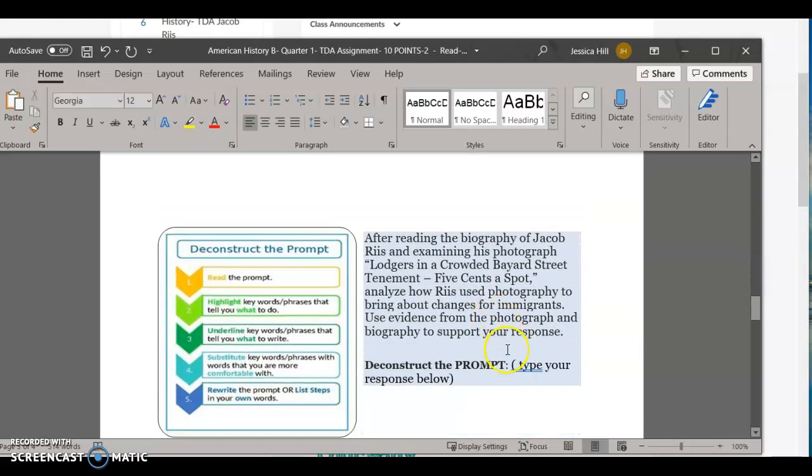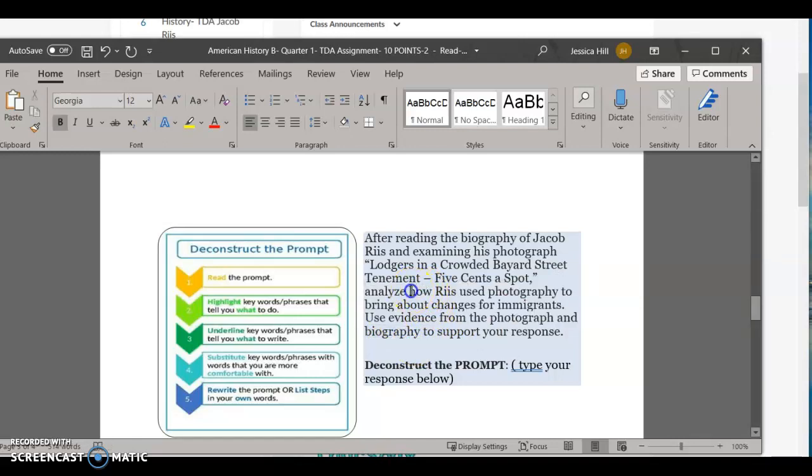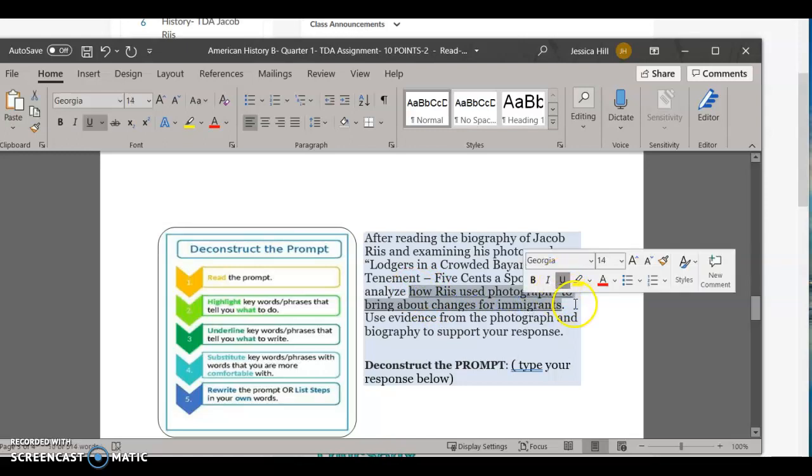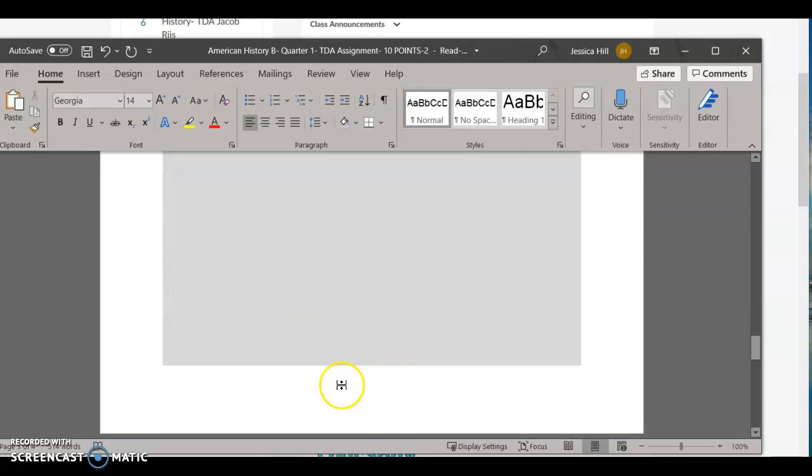And here is the prompt again, the same thing that I showed you earlier. You're using evidence from the photograph and the biography to support your response. And remember, what are you writing about again? How does Jacob Riis use photography to bring about changes for immigrants? Where are you putting this? You're going to put it right here below. You're going to put your name here, and you're going to type directly below in this gray box.